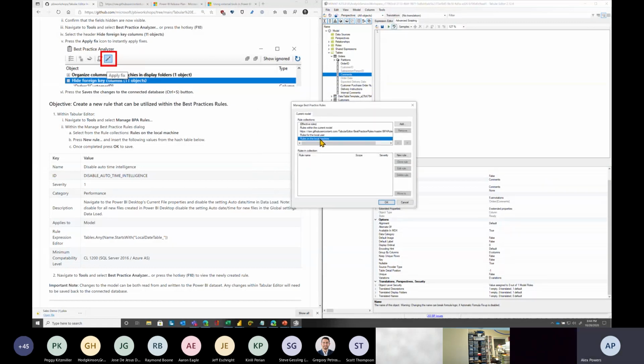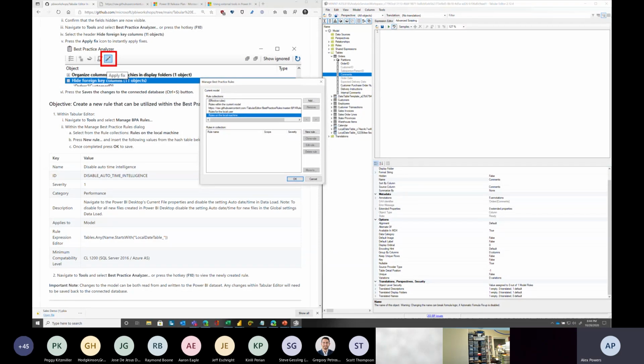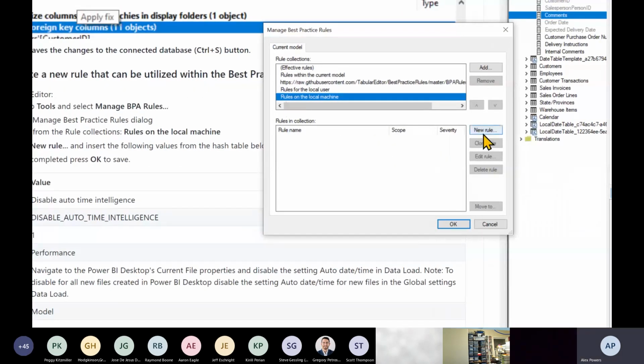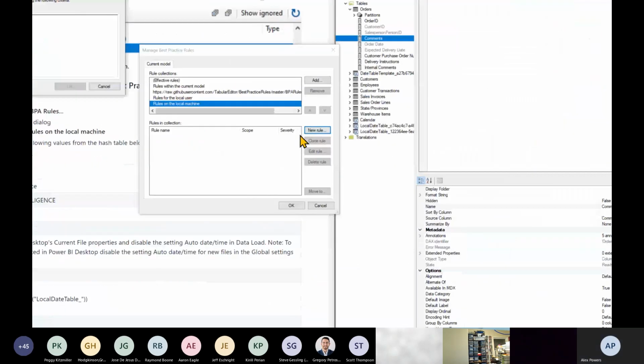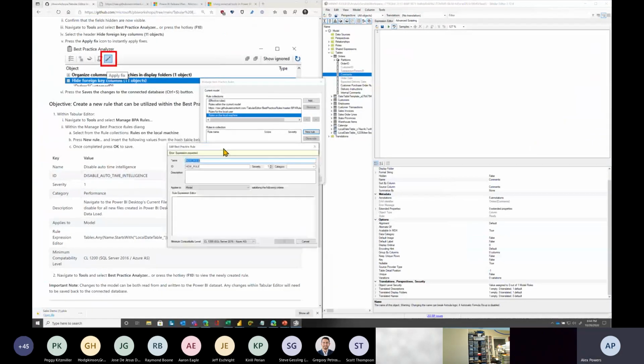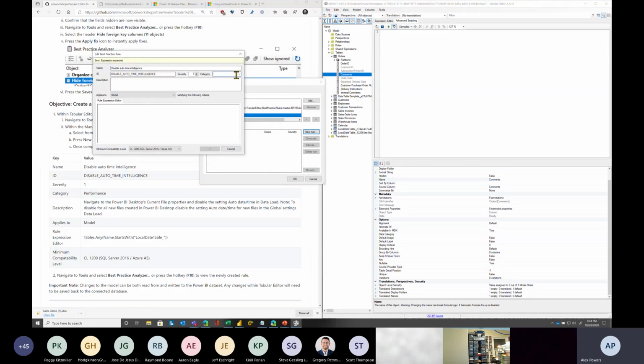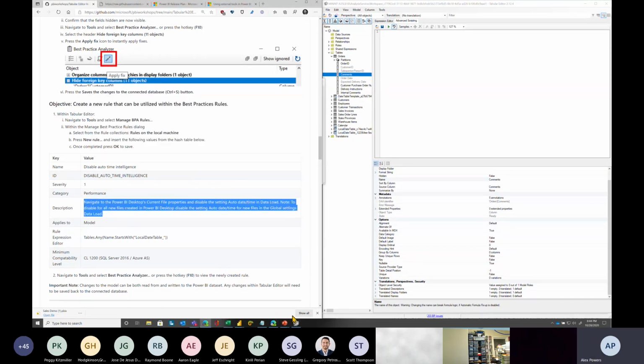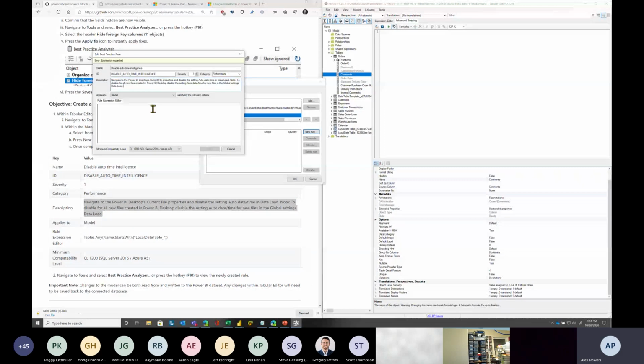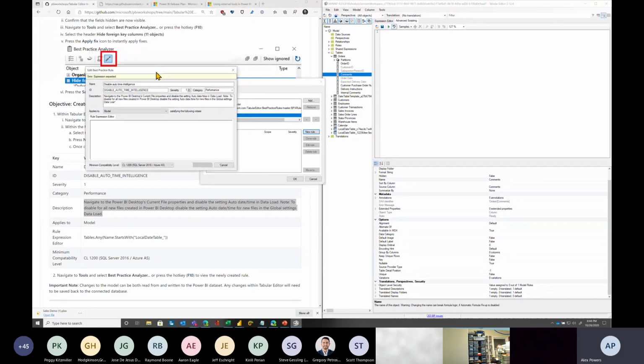Rules on this local machine here now. So I'm going to do that, and I'm going to press a new rule. I'm going to get the menu, and I'll spare you the full reading, but we'll do disable auto time intelligence, my least favorite feature of them all, the one that keeps us all up at night. We'll place this under a category of performance. I'll copy and paste this massive body of text. And then applies to, this is our model.